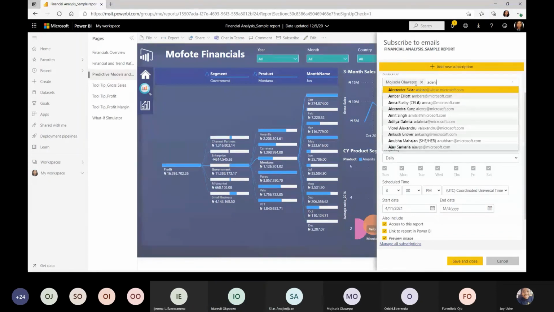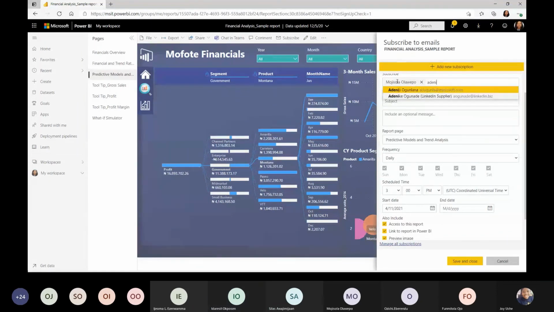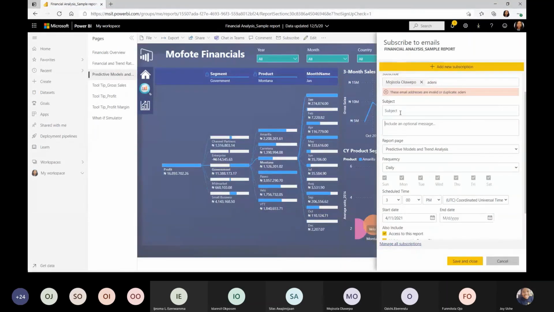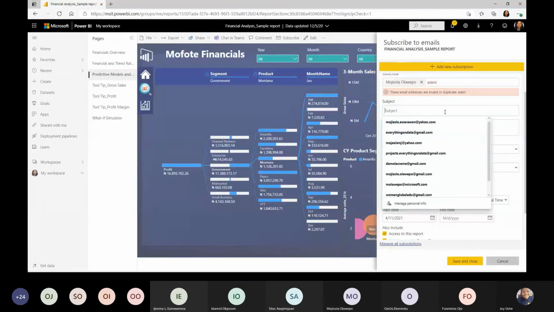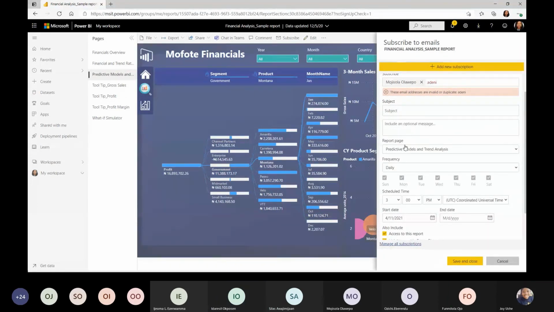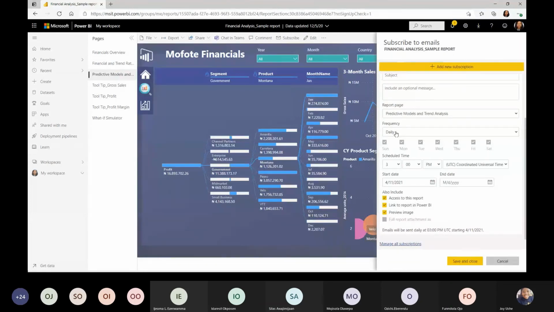I click on this person and I put it here. My name is already there. And I put my subject and message, etc., right? Now, when I do this, I set the frequency of subscription to daily. When should this thing send? 3 o'clock, right? So what should it send? A link to the Power BI report, preview images, and access to this report.